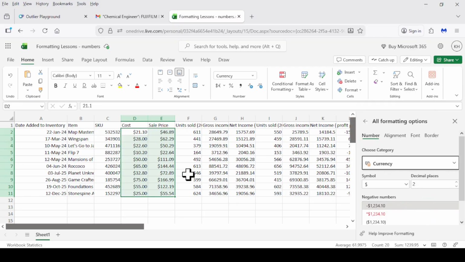In some cases, I might not want anything past the decimal place. Obviously, I probably don't want anything to 3 places because that's a fraction of a cent.